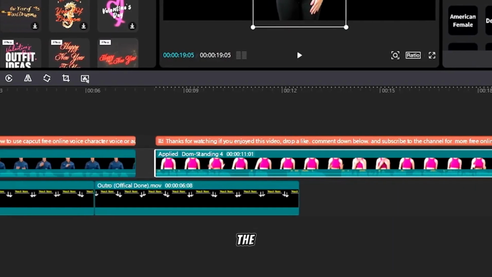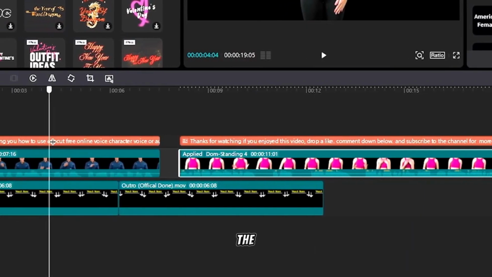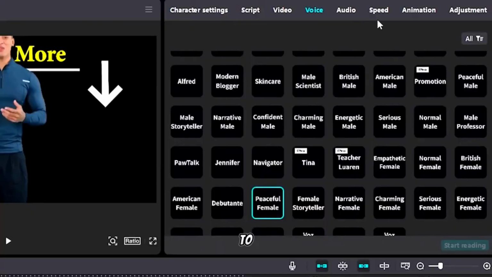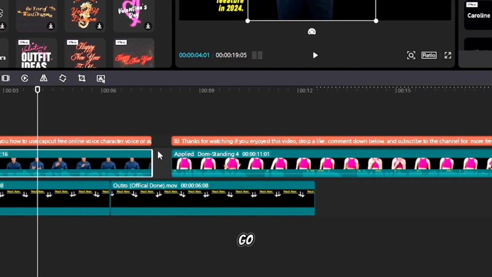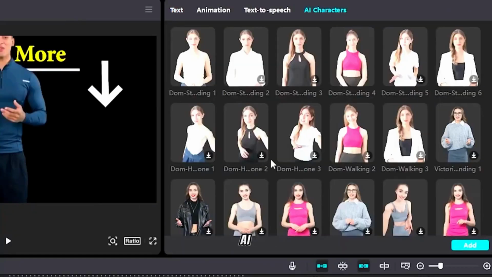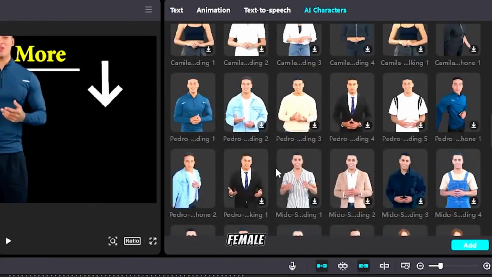So if you do not like the sound of that voice for the female or the sound of the voice for the male, then feel free to go and experiment with all the different voices. And feel free to go and experiment with all the different AI characters, both female and male.